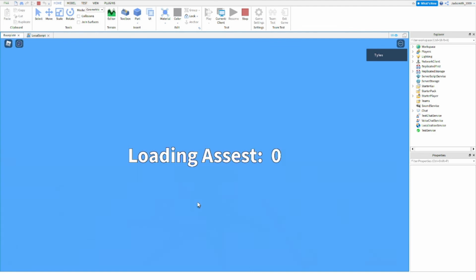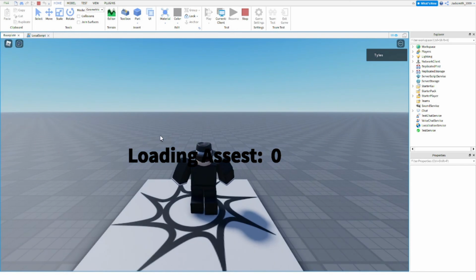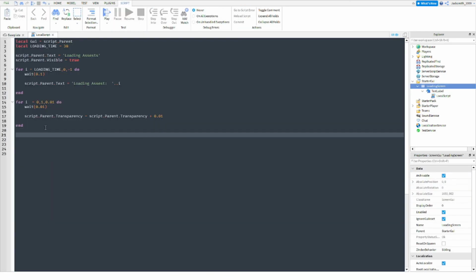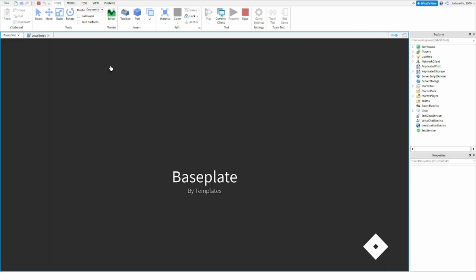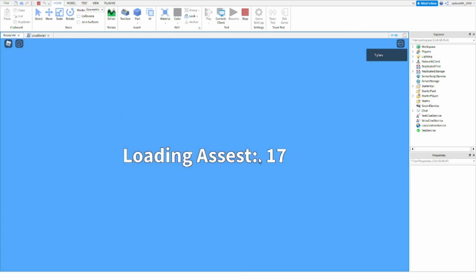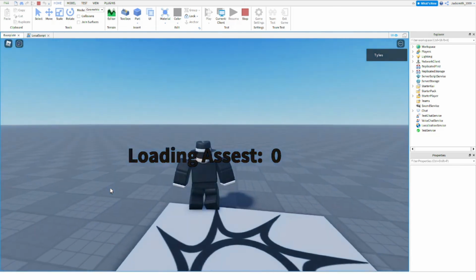once the timer reaches 0, and there we go, it faded away. Okay, so the last line of code we need to add is we're just going to set the text label's visible property to false. So what we need to do is just script.Parent.Visible equals false, and we're done. So now if we just click play, as you can see, it's counting down the time, and then once it's reached 0, it's fading away.